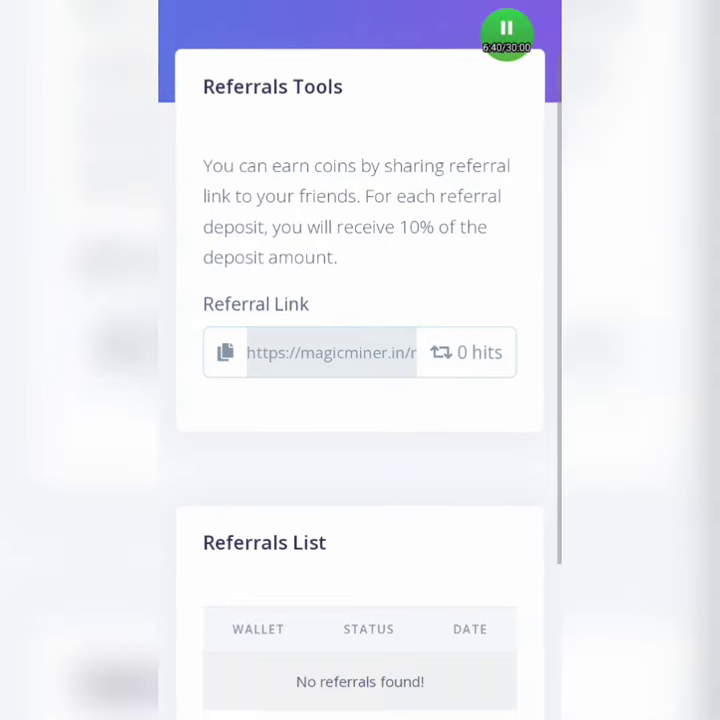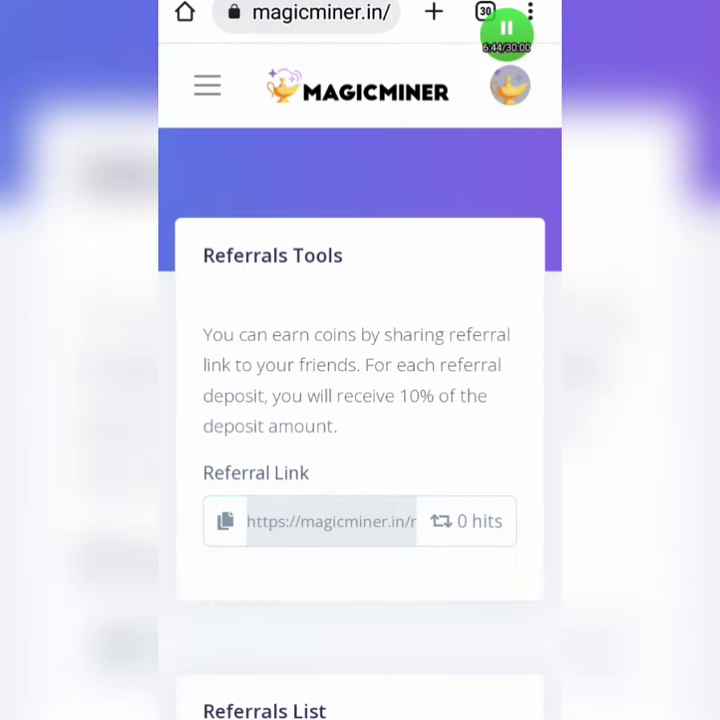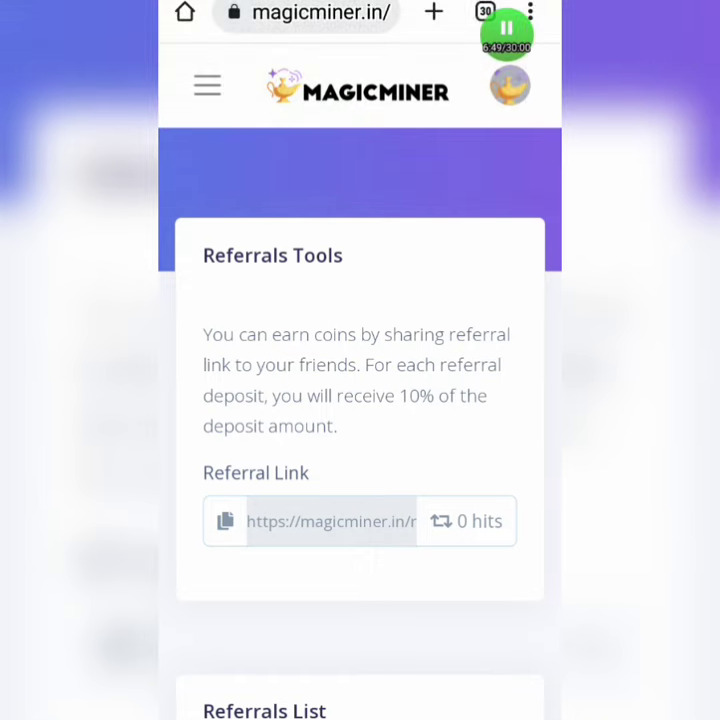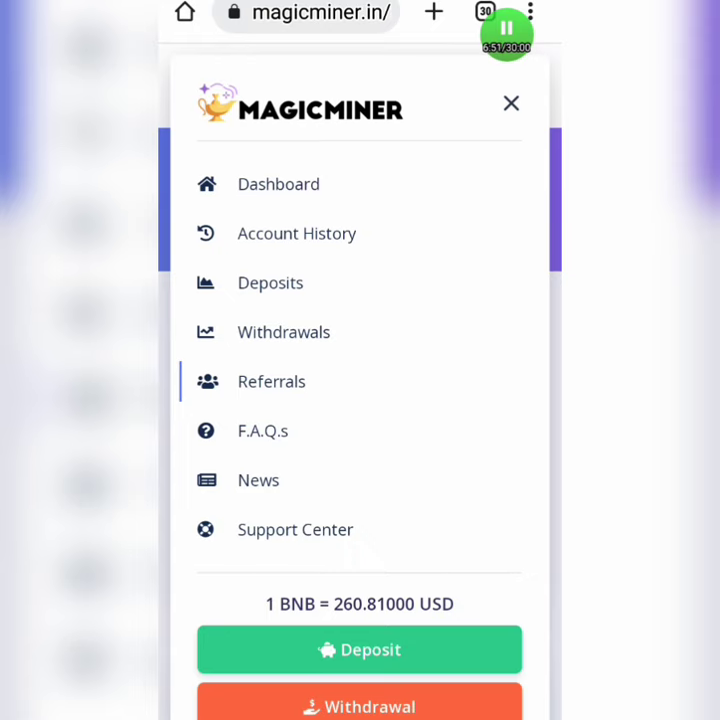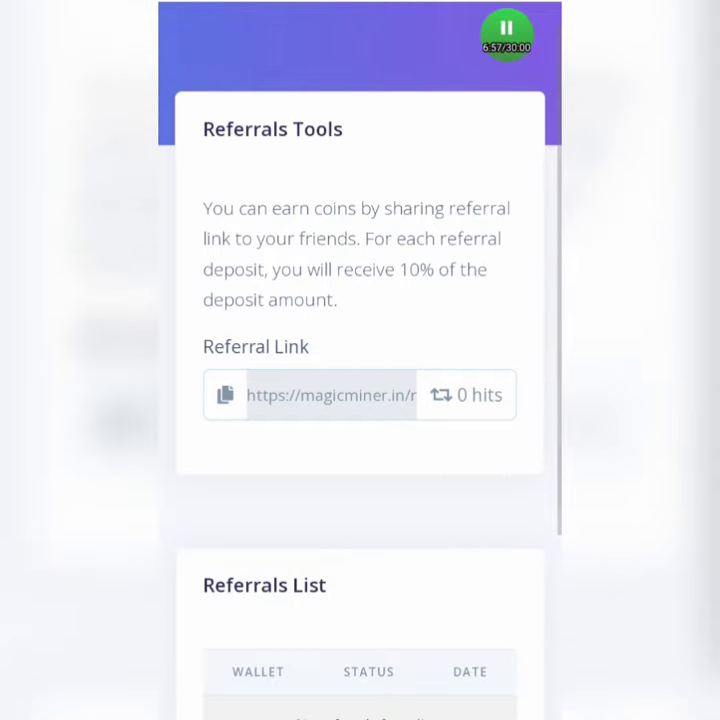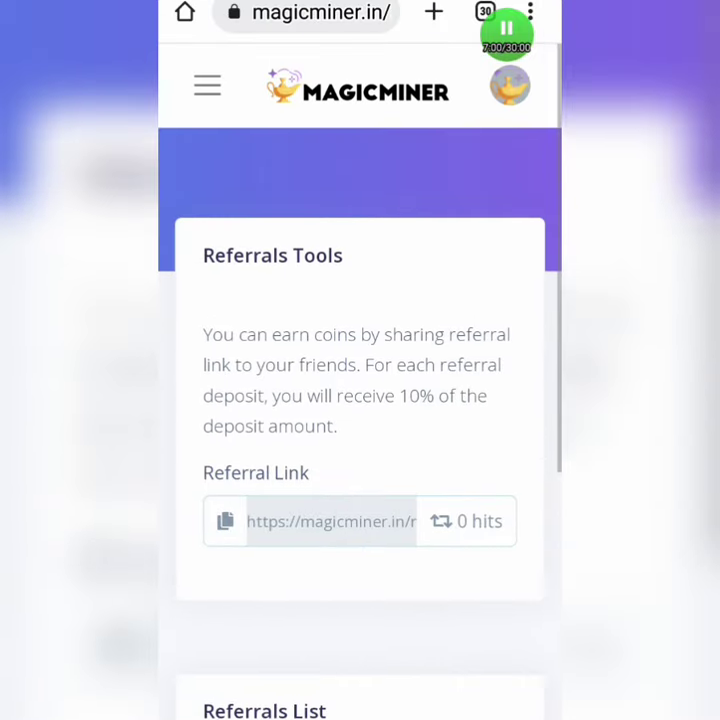And guys, you can also take advantage of the referral tools, as you can see on the screen, that you can earn coin by referring links to your friends. So when your friend deposits, you earn 10% of your friend's money. So you can take that opportunity to refer. In case you don't have any amount of money to deposit here, you can refer to your friend. The moment that they join, they will allow you to withdraw from this platform without paying any amount of money again.